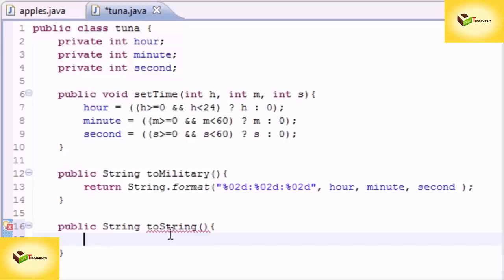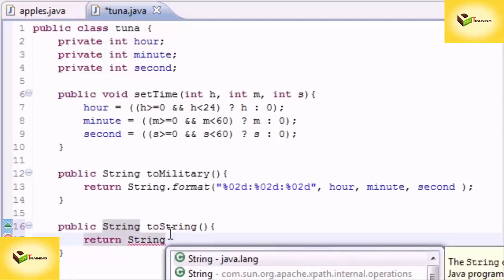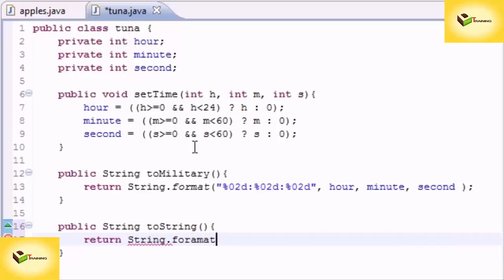And what we want to do here is just return a basic formatting string. So let's go ahead and return String.format, just like last time. Why am I not typing right today? And now, once we do that, it's going to let us format the string how we want it.